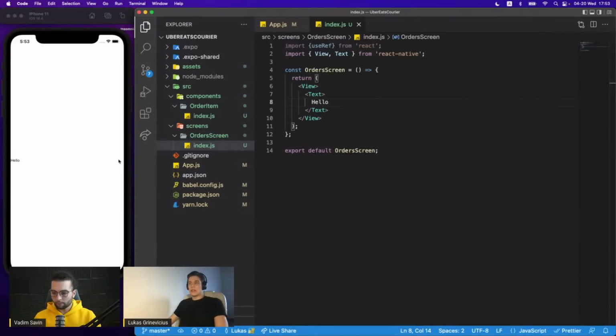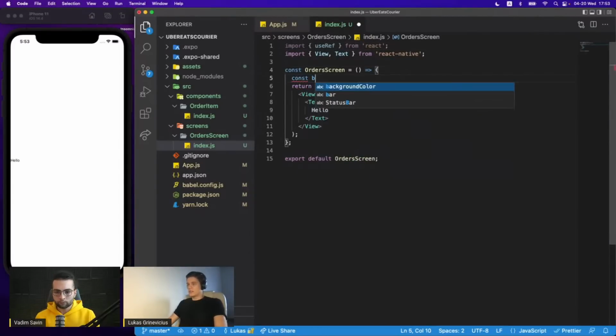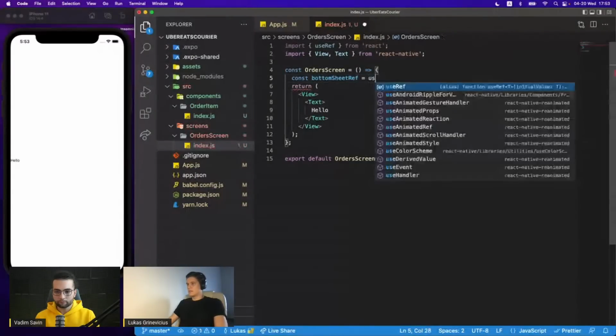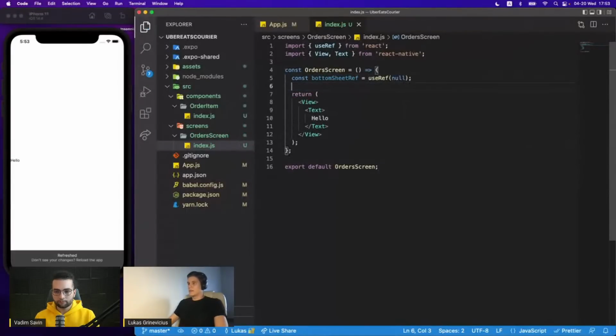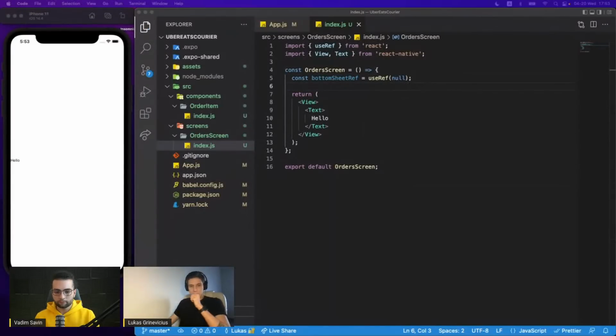Okay, so as we can see, we have our screen here, and we can start working on the bottom sheet. The first thing that we need to do, as I said, is to import useRef and create const bottomSheetRef equals useRef null. Later on, I'll show you why we need it and how we use it.